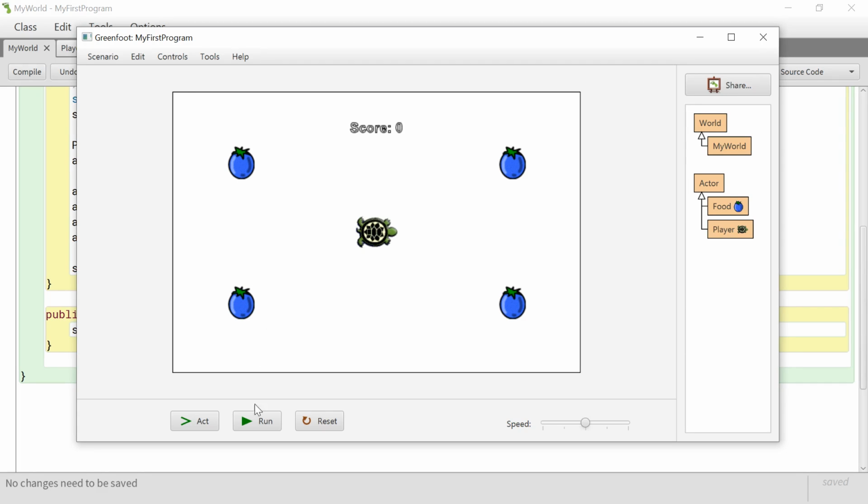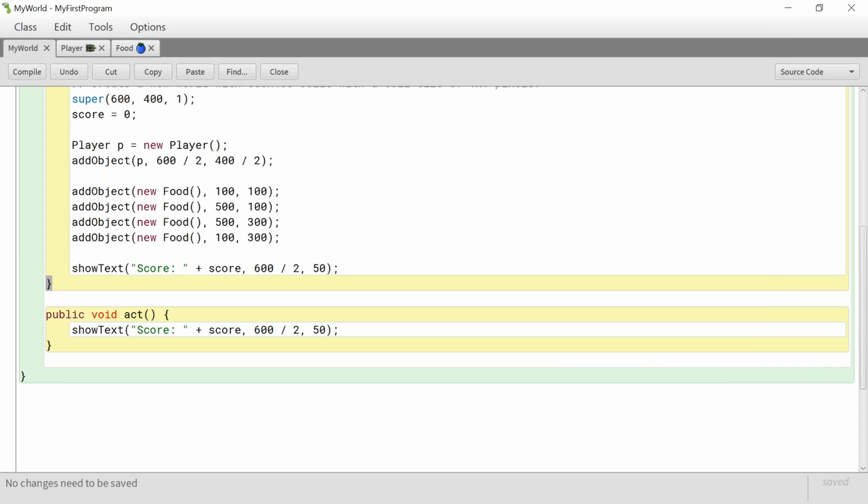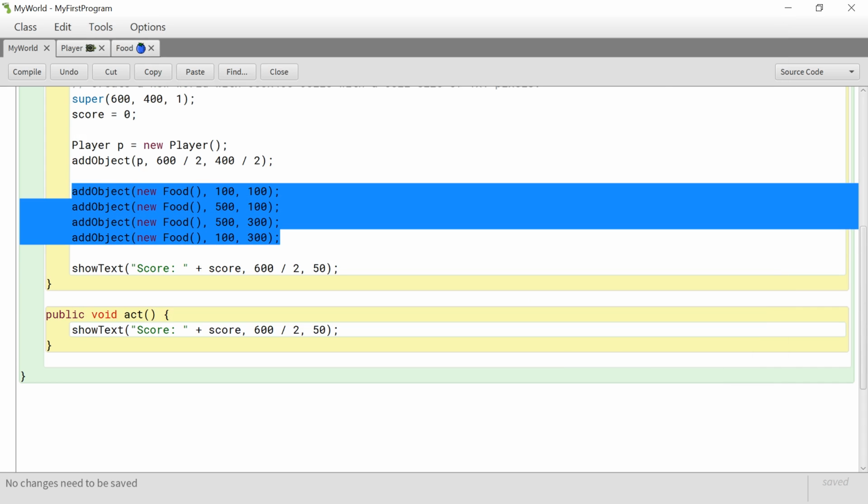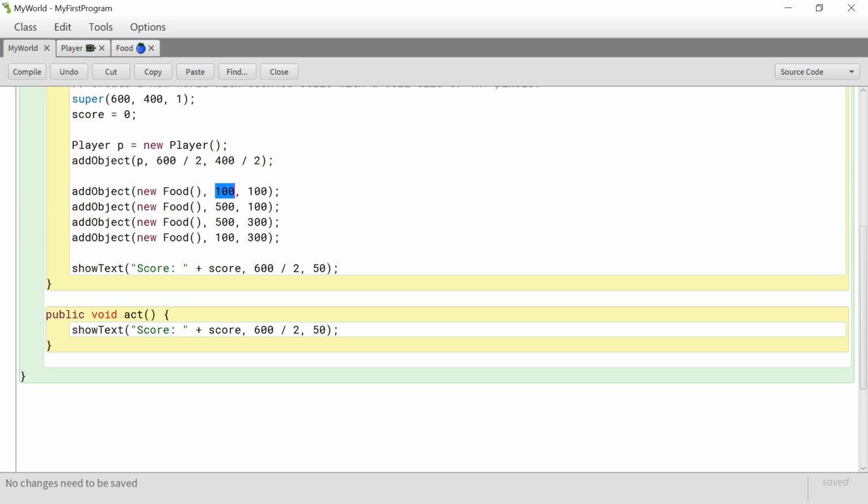We have our blueberry world with our turtle that goes and gets them. You add 1 to the score every time you eat one. But we want to make this a little bit more exciting, because every time these floor blueberries are in the same spot. That's because of this code right here. We're adding our blueberry to here, here, here, and here every time. So we're going to create some random blueberries here.